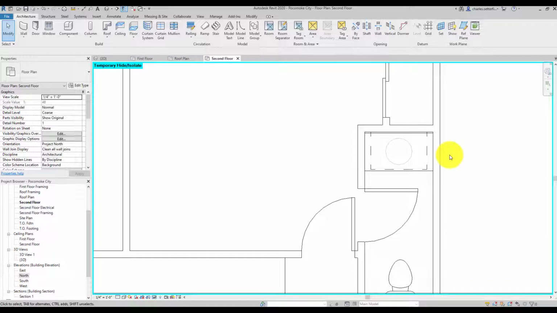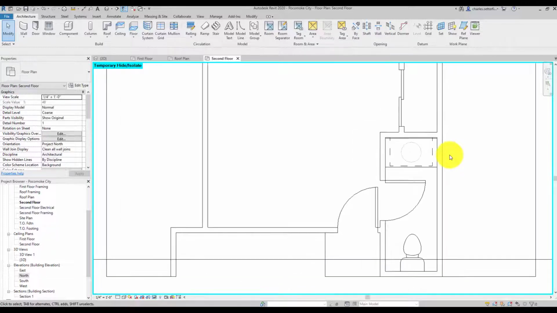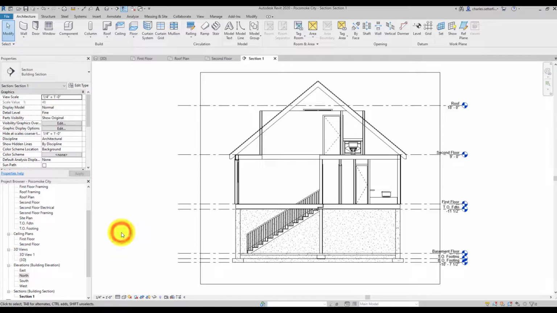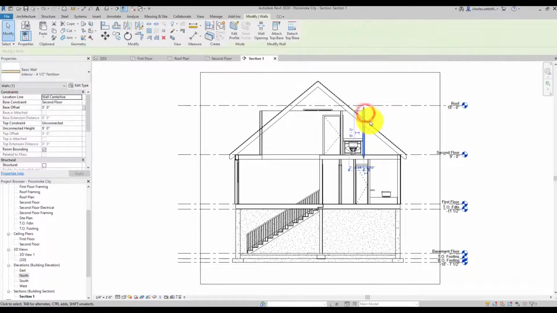Okay. There's obviously lots more that we would want to do, but you get the idea. One of the things that I haven't cleaned up yet is these walls that go through the roof.